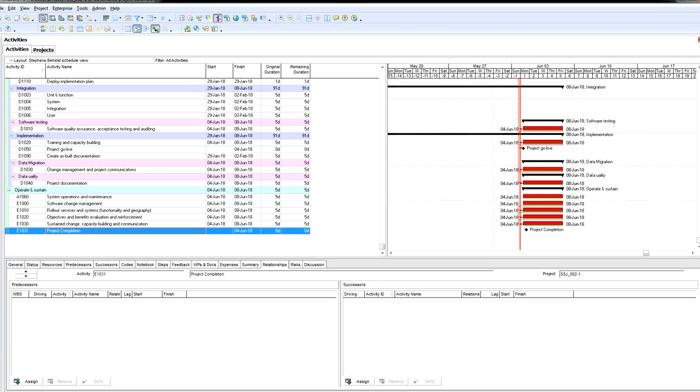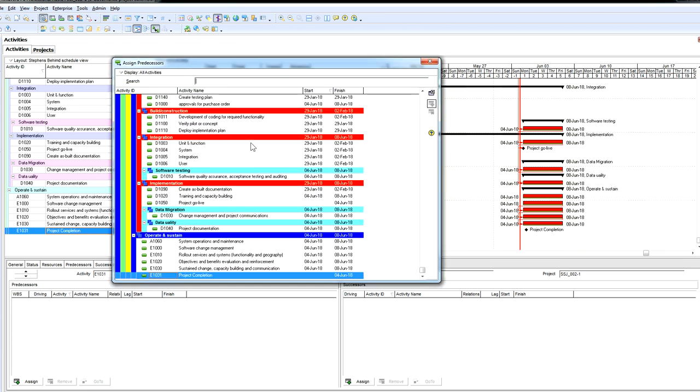Okay, so what we'll do is assign that activity from this location here. So we'll go to the predecessor window, we click on assign, and it comes up with this dialog box where you can look at all the activities. You select the predecessor activity, which will be sustain change, capacity building and communication, activity ID E1030. Alright, and we click add, and it adds that activity as the predecessor.